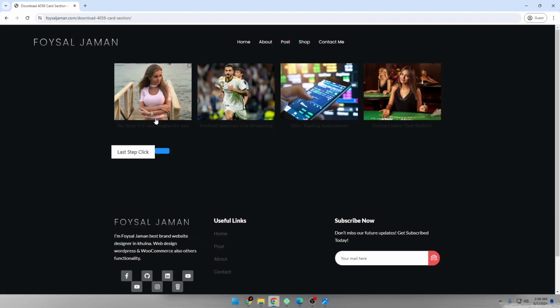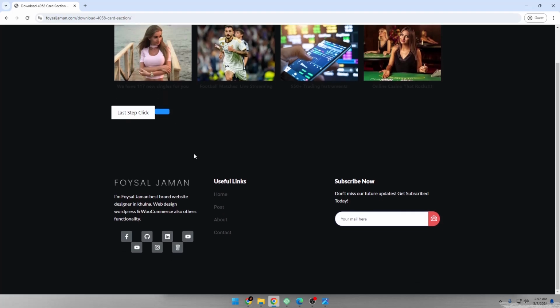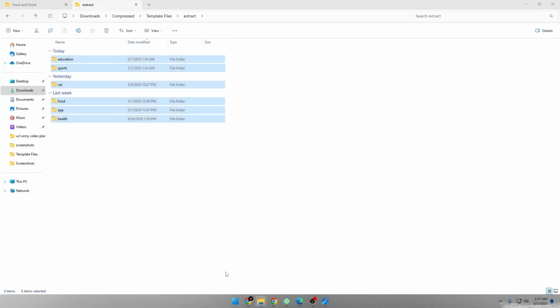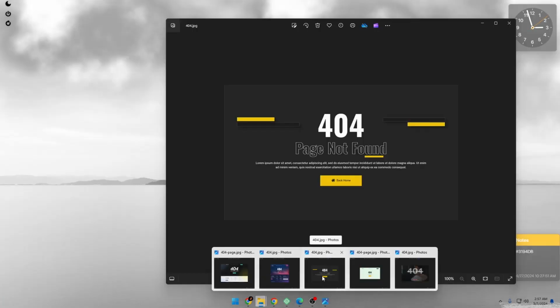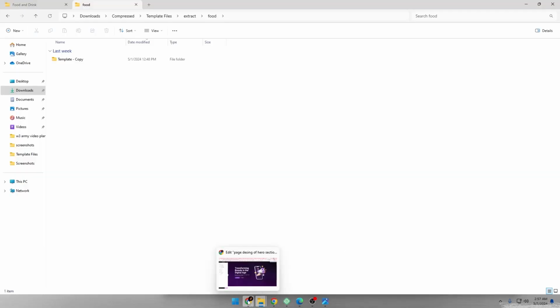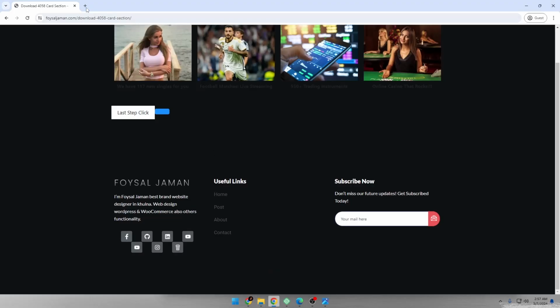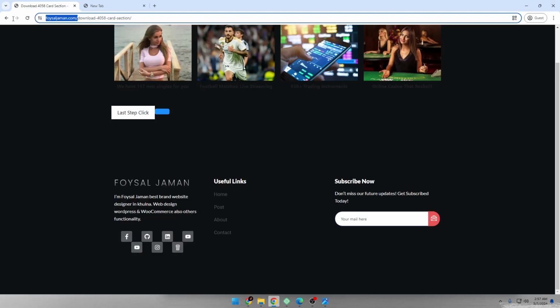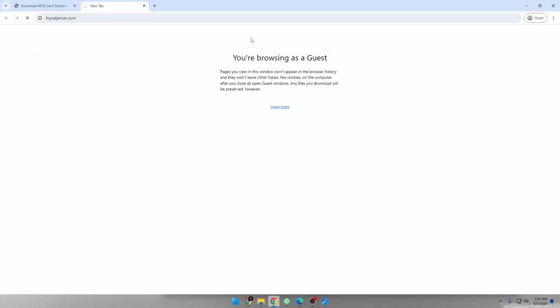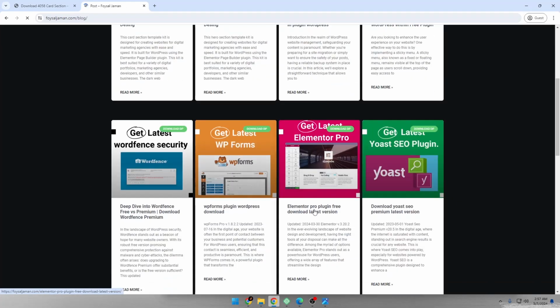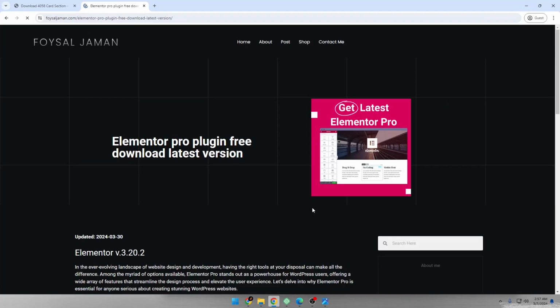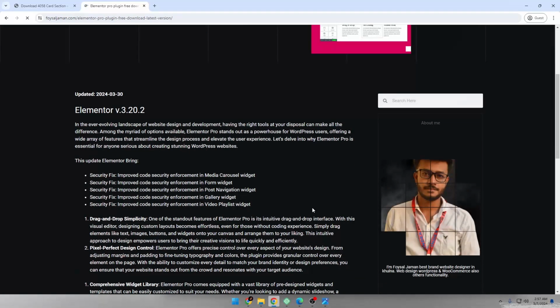One more thing I will announce: if you need Elementor Pro, because all those designs need Elementor Pro to install, I will provide you the Elementor Pro free version. I have uploaded it on my website. If I go to our page and then the post page, here I have uploaded Elementor Pro. So if your client provides you an Elementor Pro license key, you can use it.